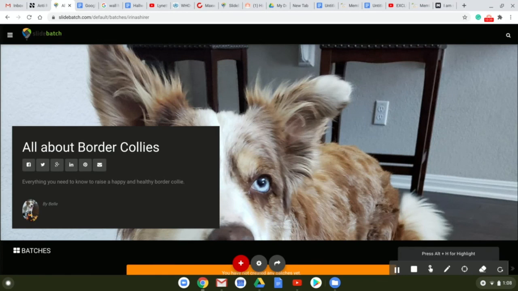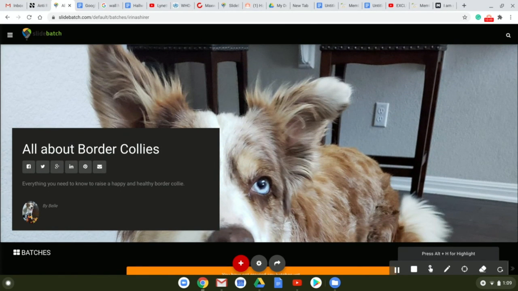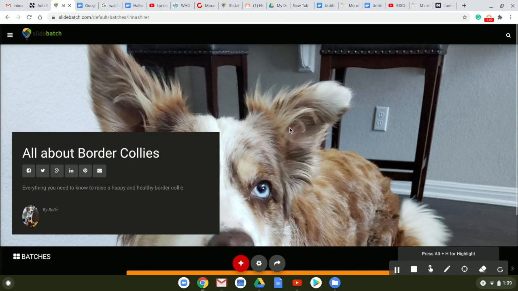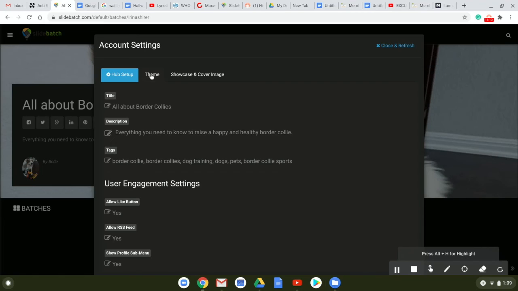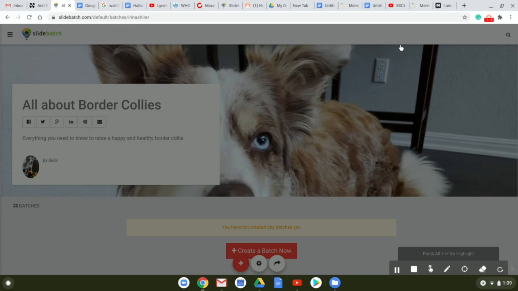A black background or the slightly lighter color, the slate theme, may also be something you may want to choose if you're a photographer, or if you just happen to have many images in your batch or media hub that you would like to showcase. So I really like the default theme, however, for my specific purposes. So I'm going to go back to the settings button and change the theme back to the default theme and close and refresh.